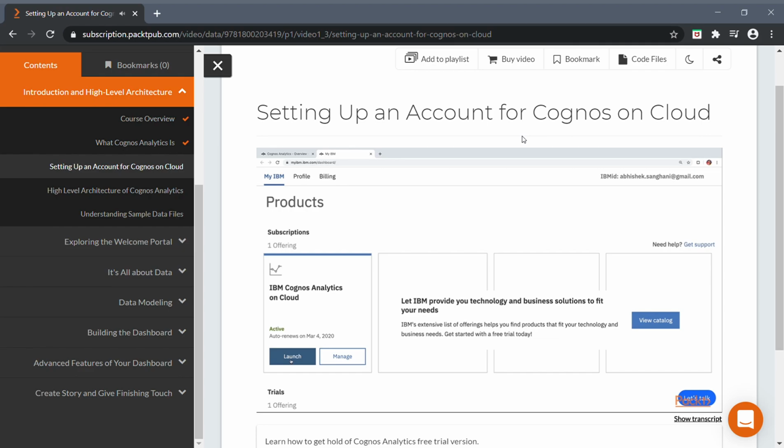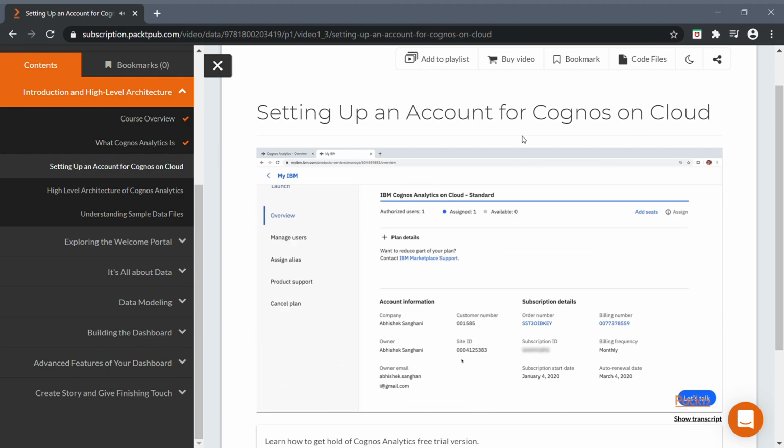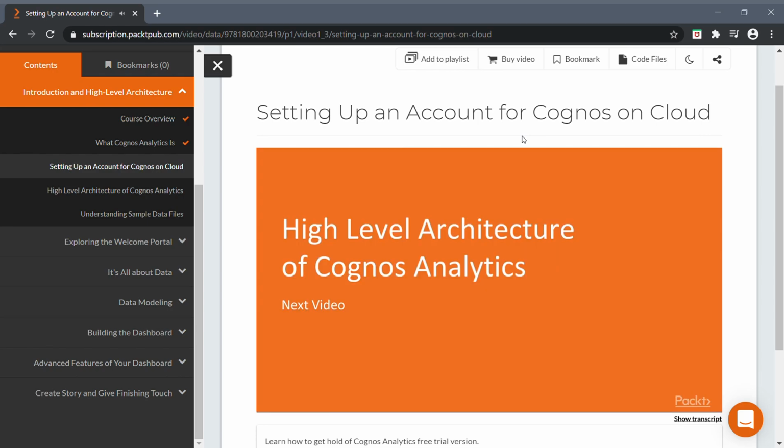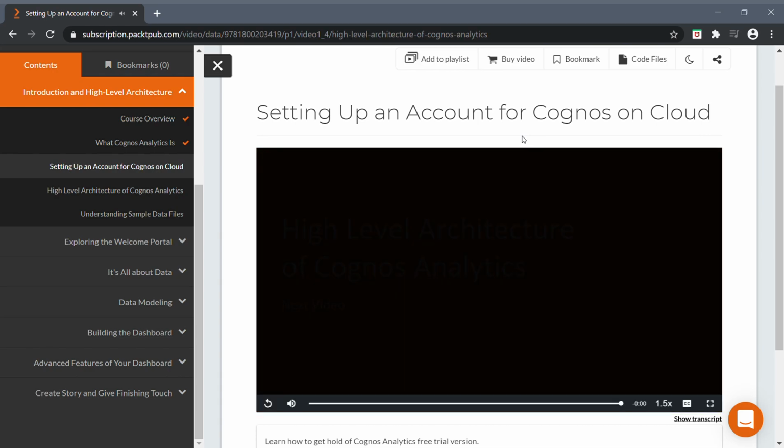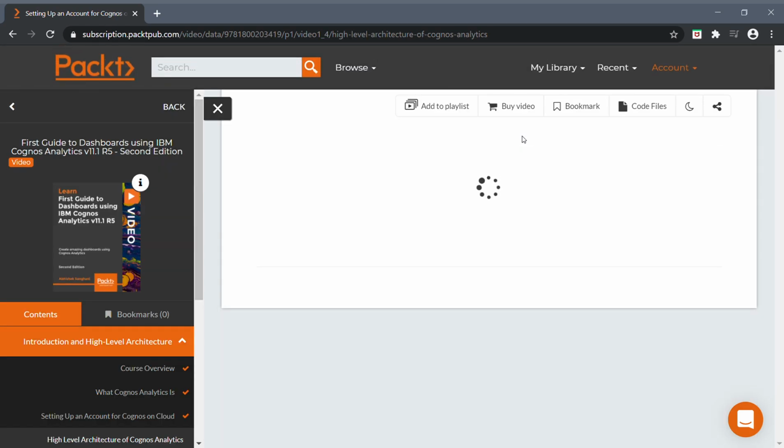If you would like to make any change to your plan, then you go back to the My IBM space and click on the Manage button. Here you can make changes to your plan or extend the access to this product beyond the trial period. In our next video, we will take a look at the high-level architecture of Cognos Analytics. Thank you for watching.